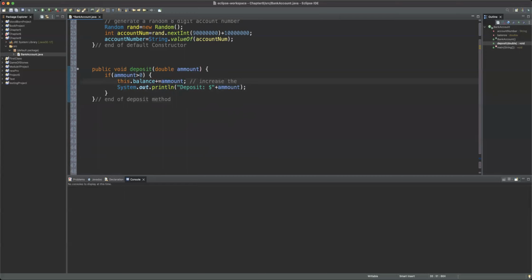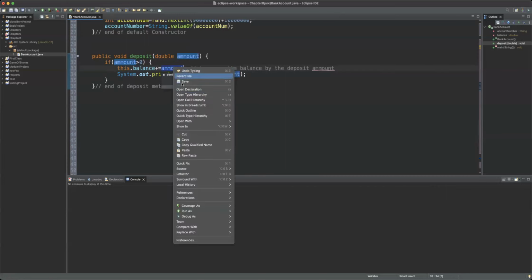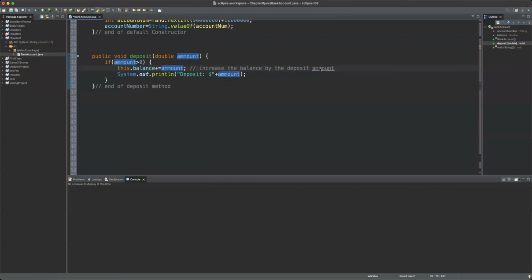Increase the balance by the deposit amount. Well, there's no double M. So I'll just go ahead and fix it. Okay, so here we go. This is a deposit. This is just a message.